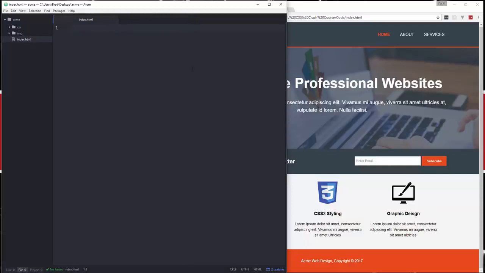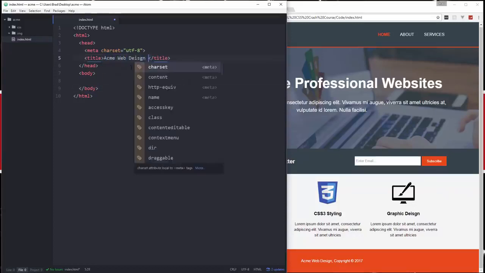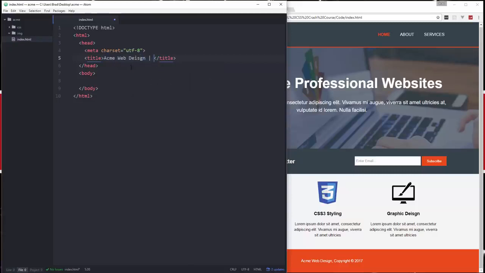With Atom, we're able to just say HTML tab, and that'll give us a boilerplate for a simple HTML file. It gives us the doctype, which is HTML5, our HTML tags, our head tags, body tags. We have the character set, which is set to UTF-8, and then the title tag. So let's go ahead in the title, and we'll say Acme Web Design, and usually you want to have some kind of reference to what page this is. It's the home page, so we'll just say welcome.